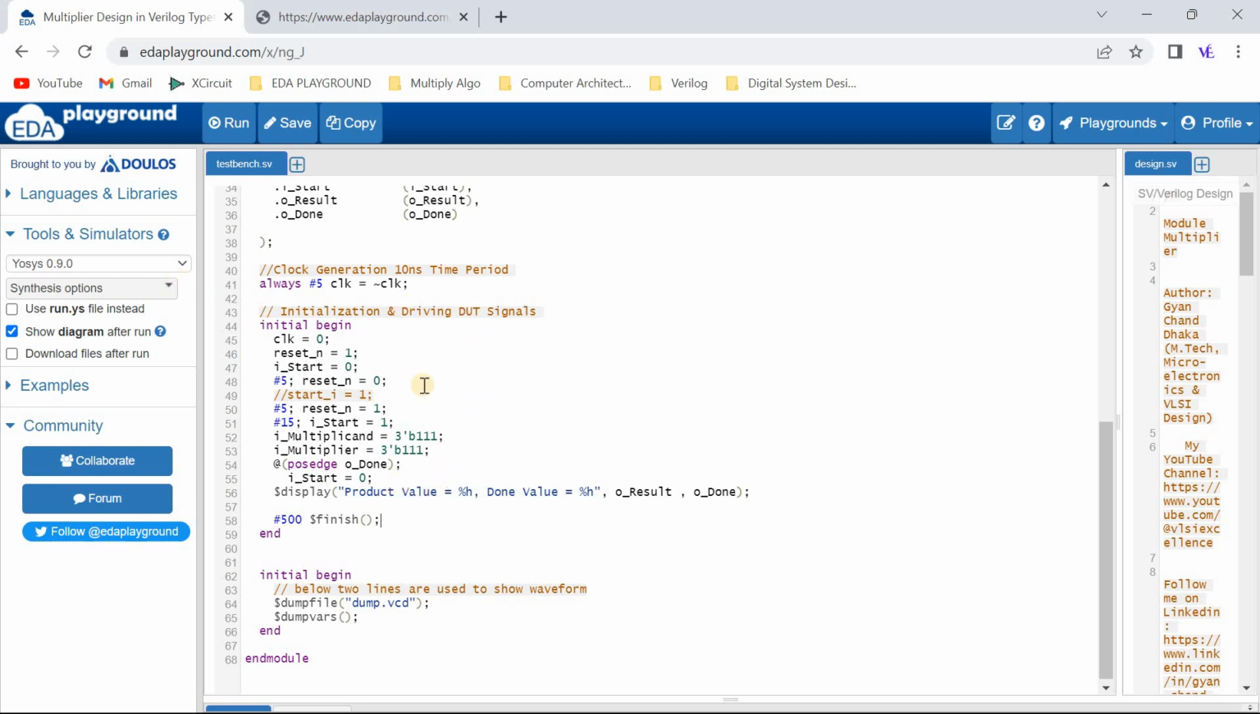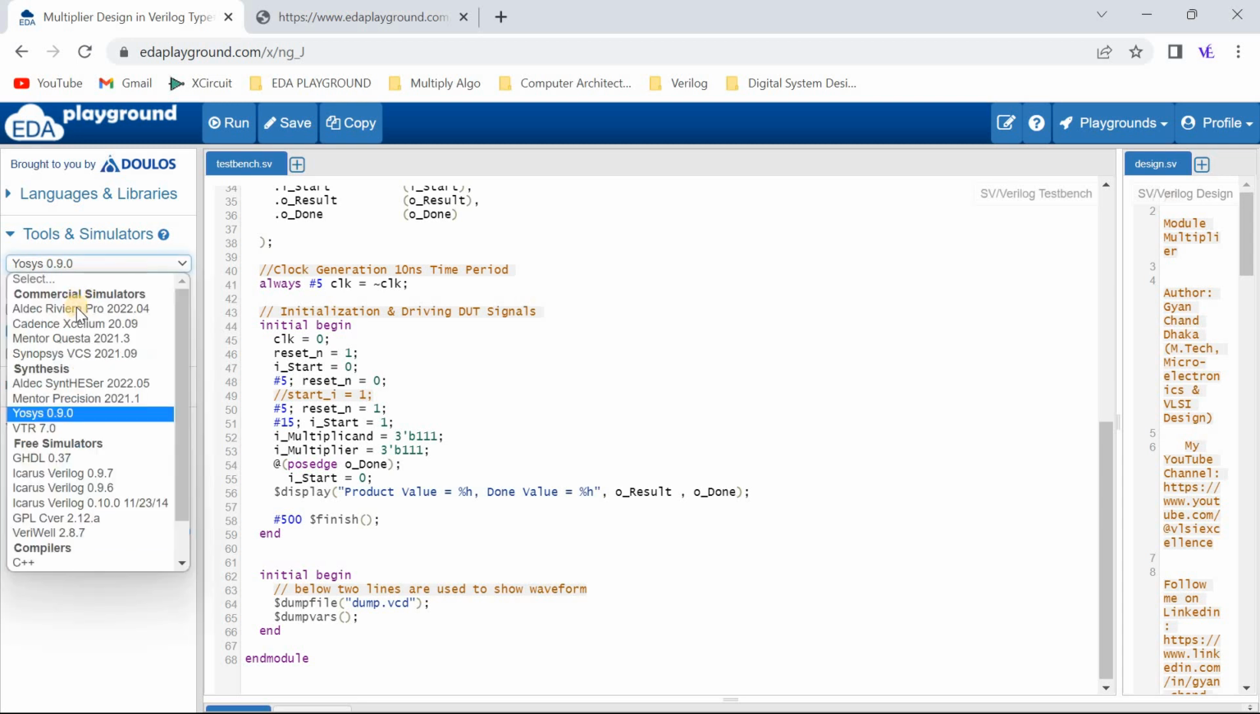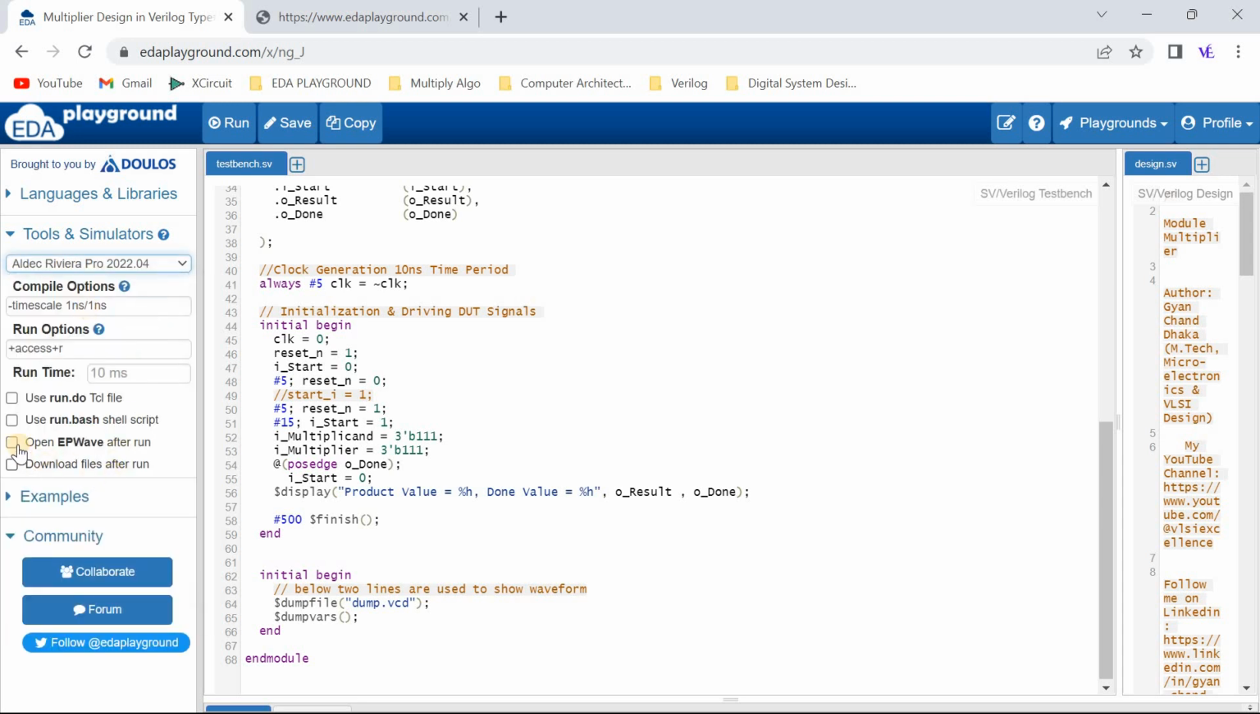We will check the log for this product value here, what it displays, and we will also go through the waveforms. So for simulating it, let's select the Aldec Riviera simulation tool, and I will check in the open EPWave after run. We'll save it and we will run the simulation. So first let's see what it has displayed here.